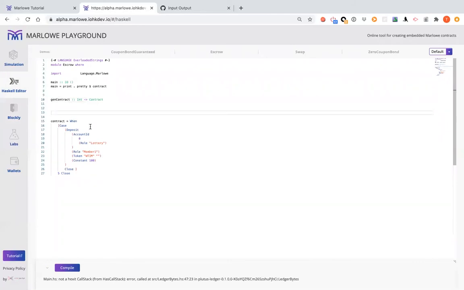What we're basically going to do is, again, gen contract. This is really common in Haskell. We're just going to say, if there's 0 members, then we just close. So that's what that looks like. When this function takes the number 0, then we just close.